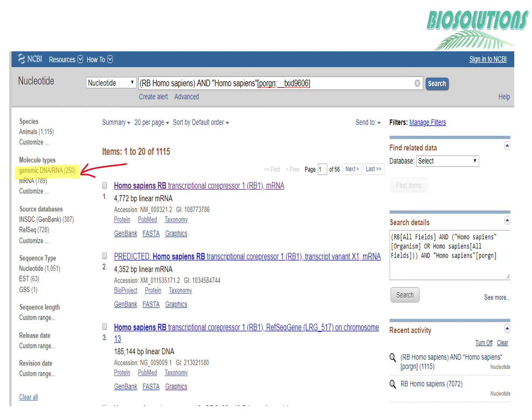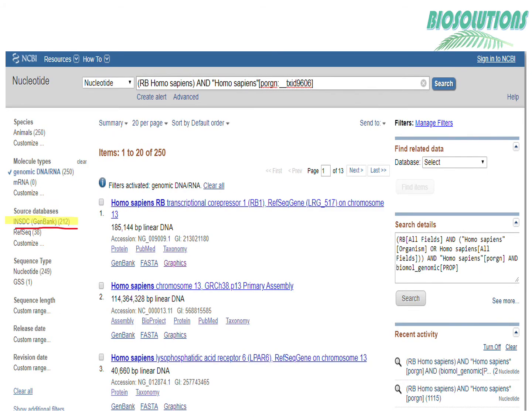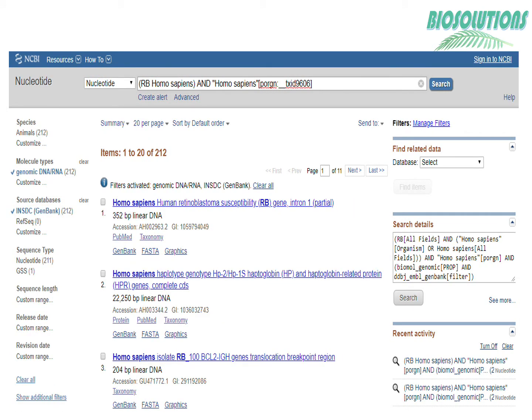Next, we can apply a filter for genomic DNA or RNA sequences from left-hand side filters, which further narrows down the entries to 250. If we want only INSDC, which is GenBank sequences, we can apply this filter also to further narrow it down. Now the results show 212 entries, which is still large to choose one specific result, even if we ignore any chromosomal assemblies, predicted or partial sequences. But still there are many and it's confusing.